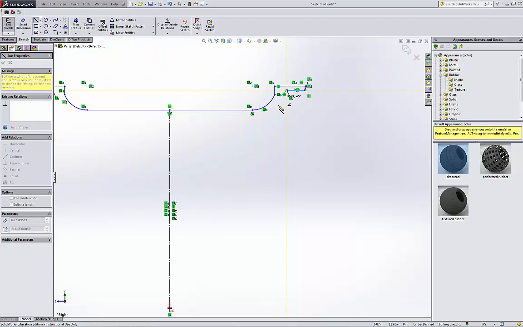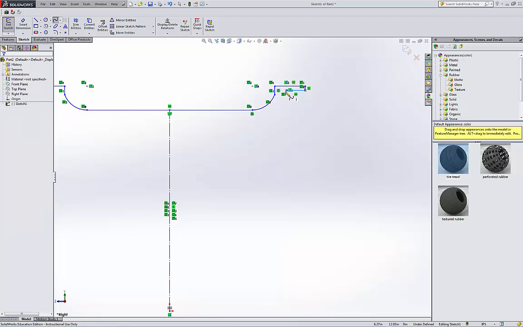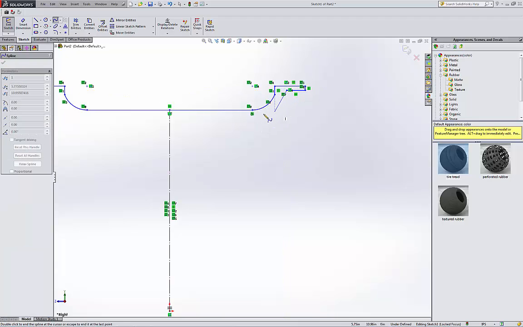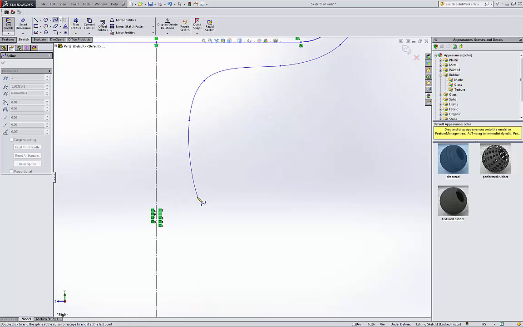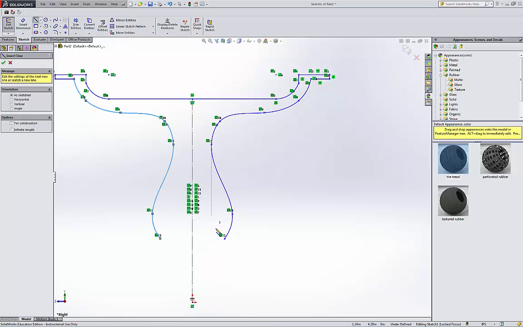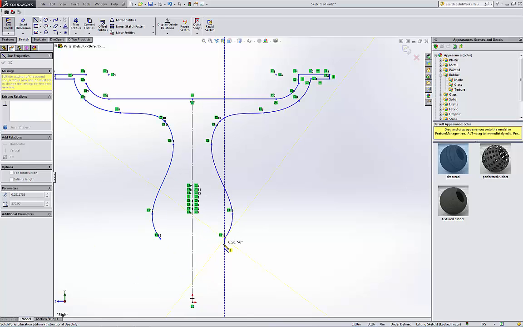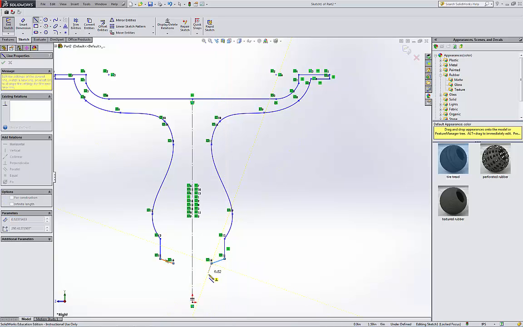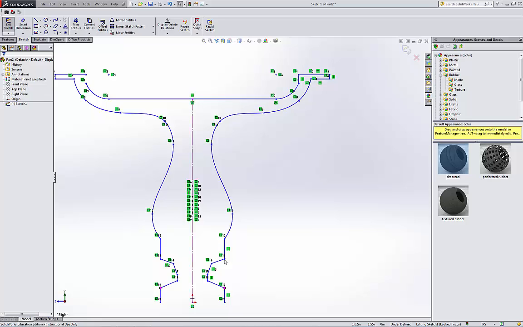I'm going to use the spline with the curve and stuff. So it's going to look nice with the spline, and draw a line. So here. Okay, so I have that profile.